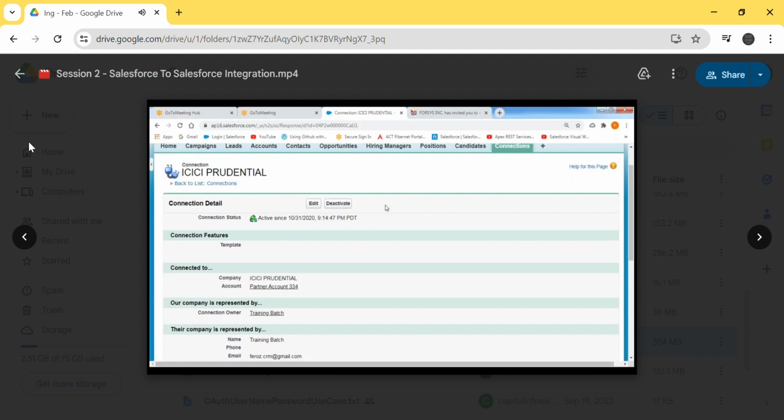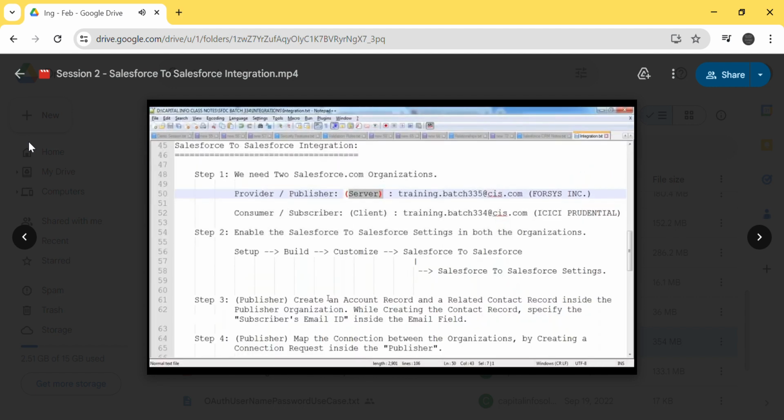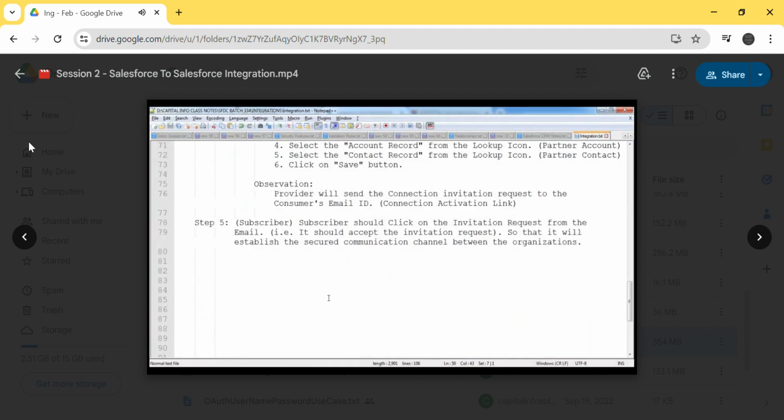So now in this case, we can publish the objects and the record fields also, and from there, we can share the records. So the connection has been established between these two organizations. The provider has sent the invitation request and the consumer has accepted the invitation request. Okay, now next one.